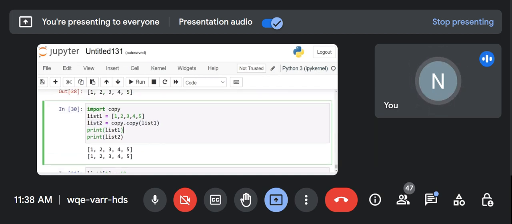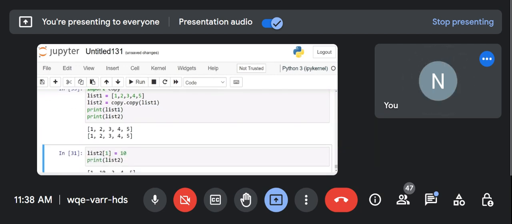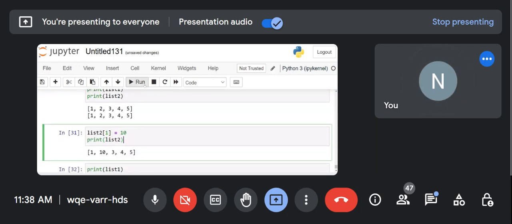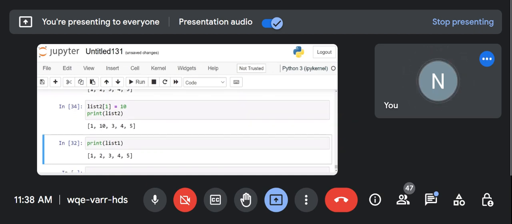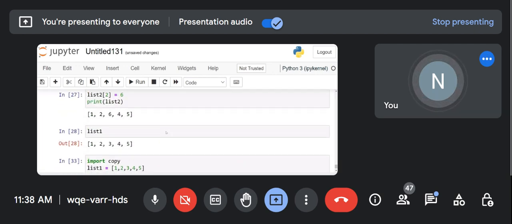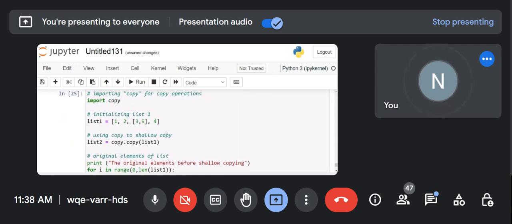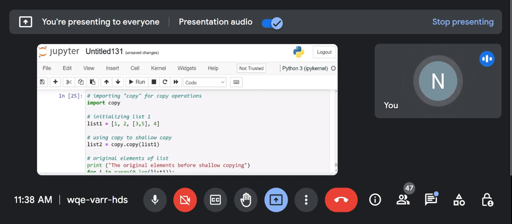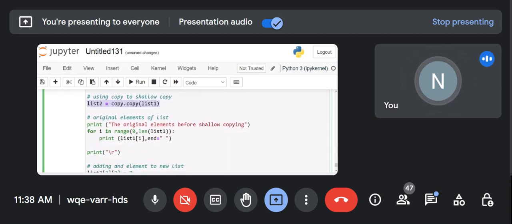Here a shallow copy of list 1 has been created, and we printed these two. Then I updated list 2 with the value 10, and list 1's result is the same. Does it work only with a multi-dimensional thing, not with a single thing? Because the changes have been shown here, you can see, we already discussed this code.